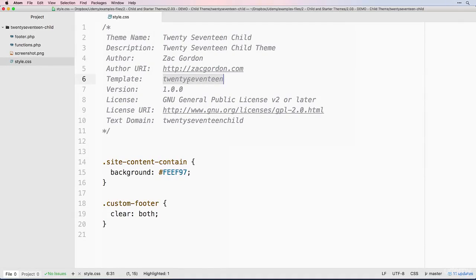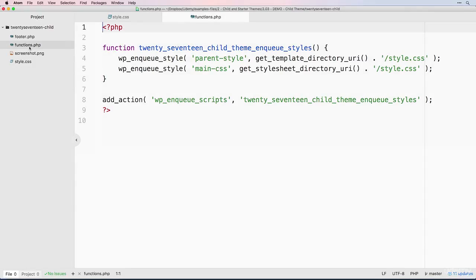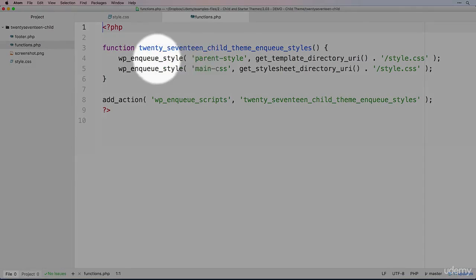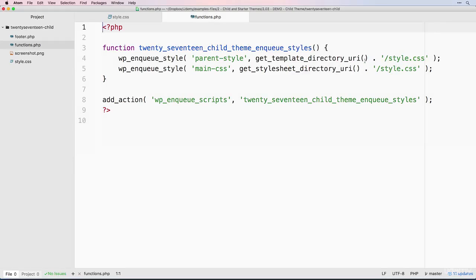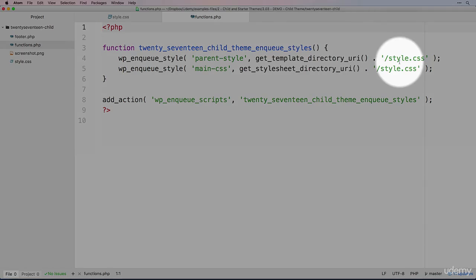But with just that bit of code, it won't automatically import the styles from the parent theme. So for that, we're going to come into our functions.php, and we can see this line here is going to include the parent styles. And what you're doing is getting the template directory and appending style.css. Now, we haven't got into all the different template tags and things like that. So I'm just going to tell you that what get template directory does inside of a child theme is go to the parent theme folder, and then we're just grabbing the style.css.